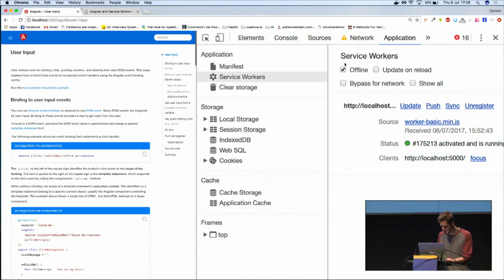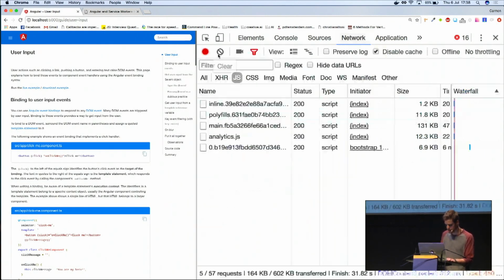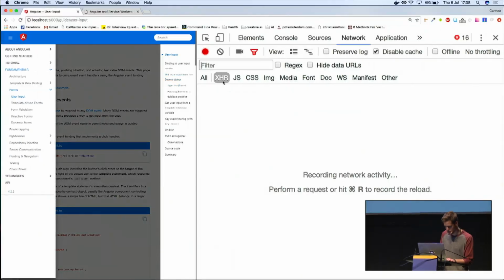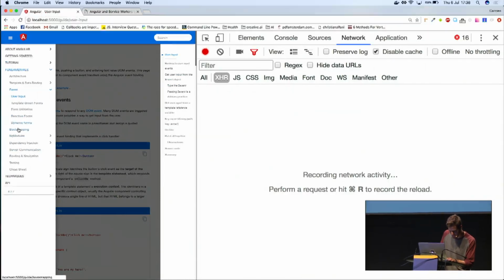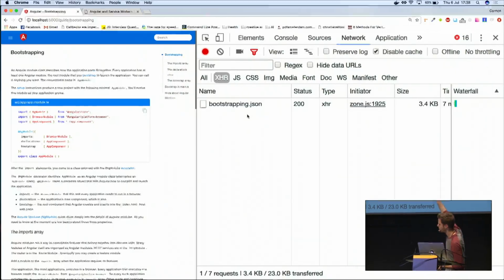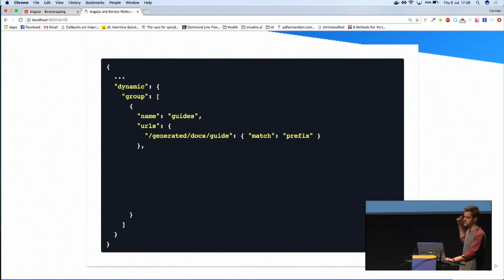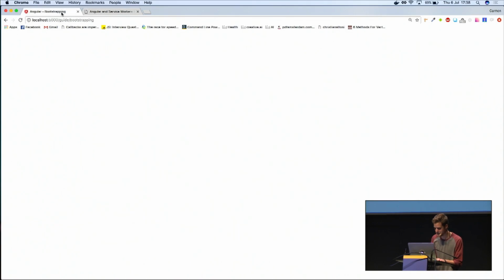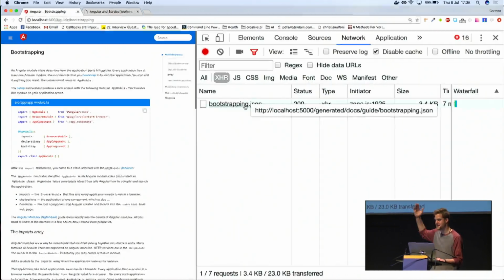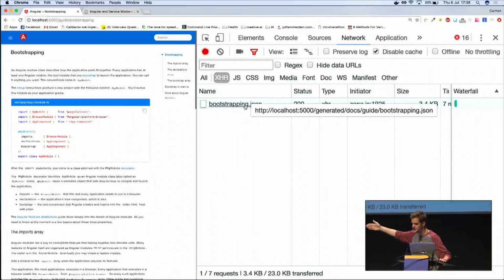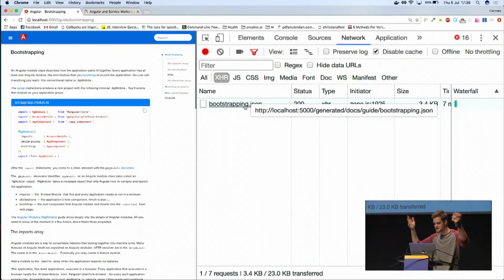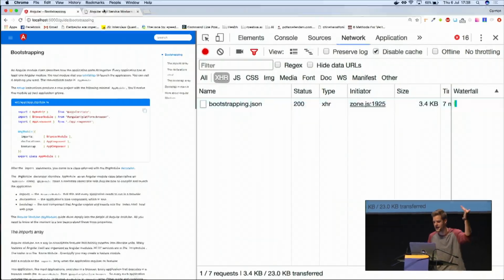So if I go online here and I go to network and I'm going to clear this out, let's go to HX, and I'm going to click on, let's say, bootstrapping. You see that we actually fetch bootstrapping.json. So what we can do is say the following URLs are the ones that we want to cache as well. Let me show you the exact path. It's /generated/docs/bootstrapping.json. Now, I want to say, please cache everything that's in /generated/docs/something, so that we cache all the dynamic data.